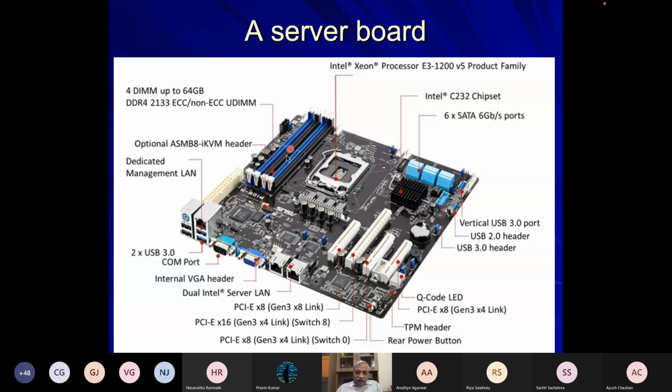These are the slots where you put what are called small memory cards. This DDR4 is one of the memory standards which is used in this one, and there are 4 of these slots. DIMM stands for dual inline memory modules, and if all these are filled up, you can get 64 GB of memory. So what are these DIMM modules?